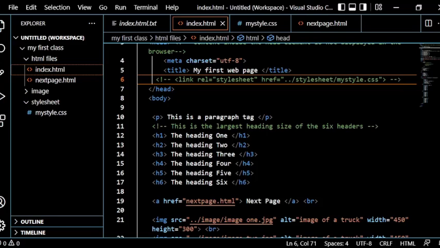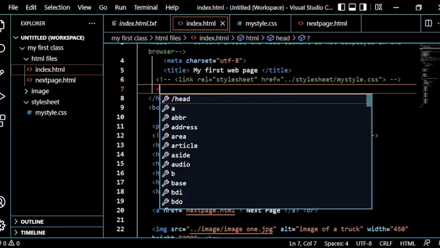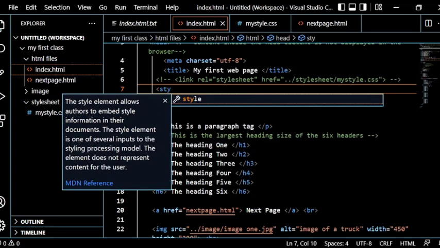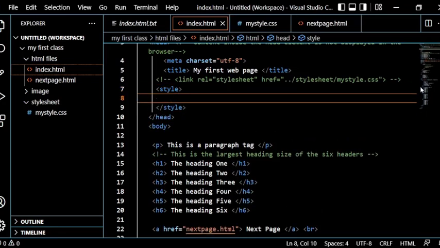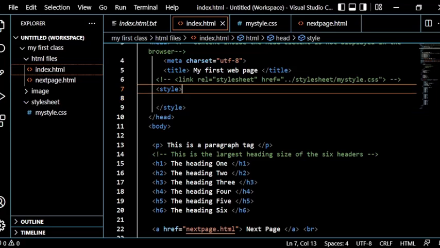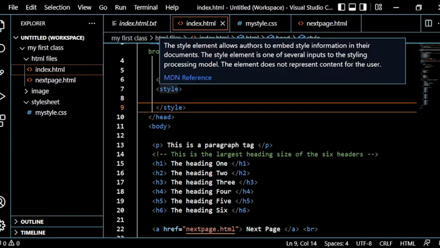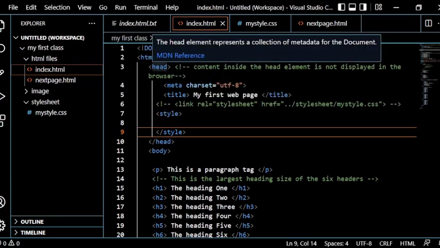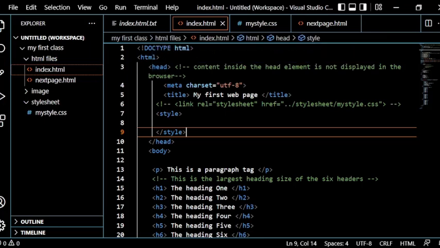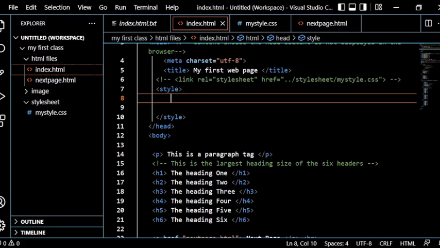Okay, so commented on that. Now let's go down to what we have to do for the internal style sheet. Now we open a style tag. Okay, we open a style tag, then opening and closing, and very importantly, the style tag should be opened and closed inside the head element. Very important.